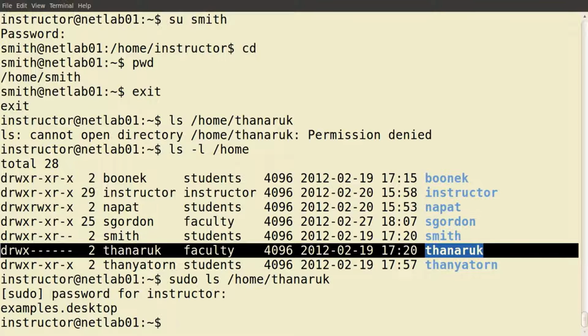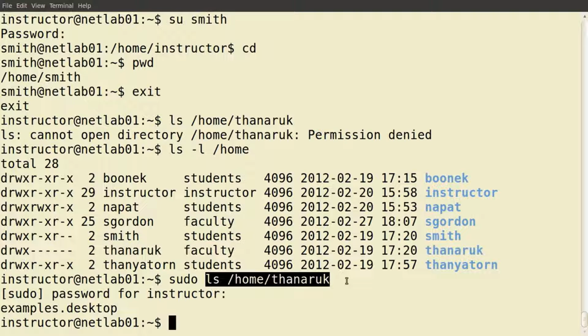When the operating system was installed, I set the instructor user to be the user with administrator privileges. So when the command sudo executes, it checks whether the instructor user has the right privileges. In this system they are set up so that they do have the privileges to be administrator. It prompted for the password, and since the password was entered correctly, it then executes the command, which was ls /home/Tanarak, as the super user on this system, which allows them to see the contents of that directory.